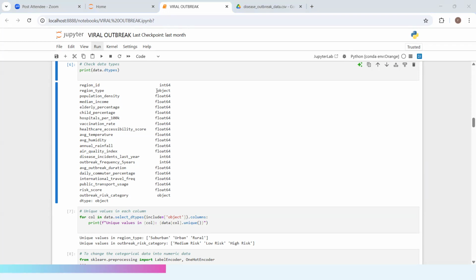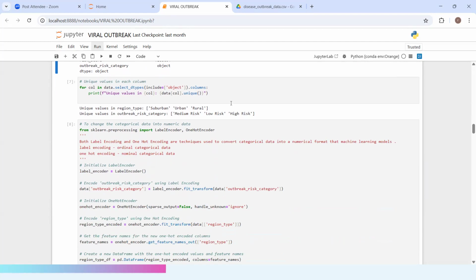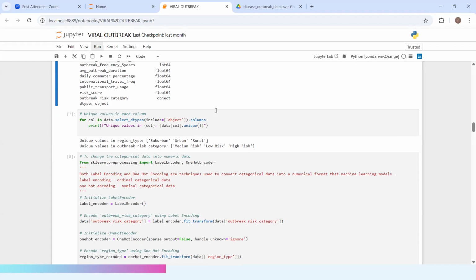Now, how are we converting this into a numeric field? We are going to use some methods to convert. Before getting into the conversion process, first we have to understand what values are there in those fields. Under region type, I have suburban, urban and rural. Three categories I'm having. This is called nominal data. There is no kind of ranking, right?